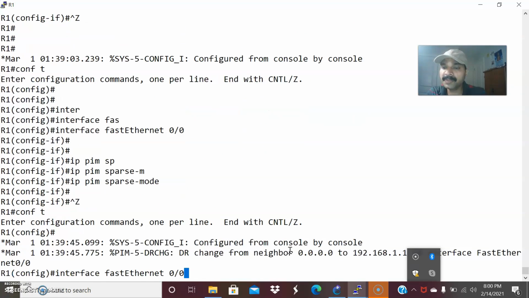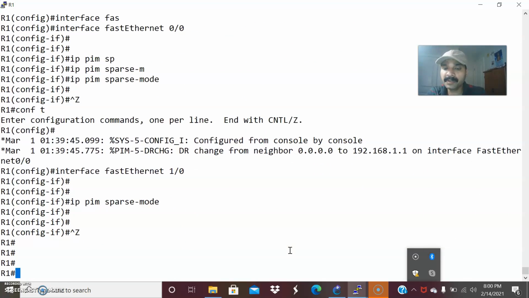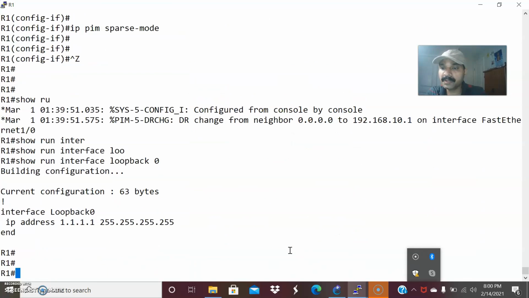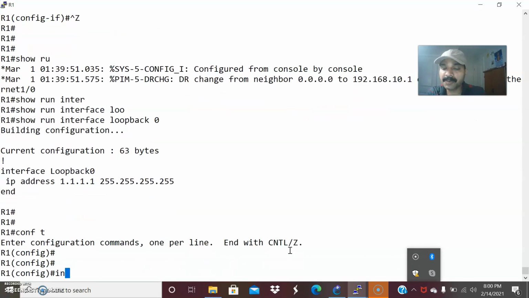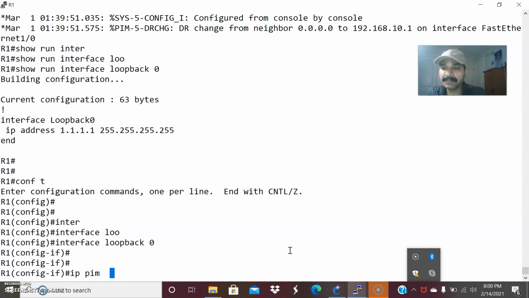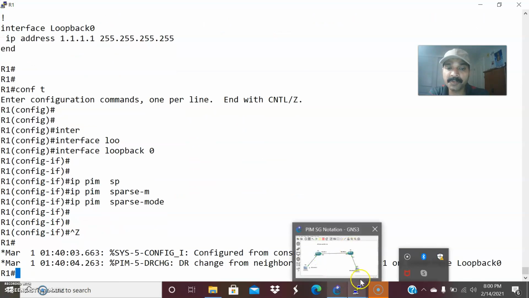And now let us go to fast Ethernet 1/0, IP PIM sparse mode. I already defined the loopback address, interface loopback 0. So this will be configured as sparse mode too. Interface loopback 0, IP PIM sparse mode. This also you have to configure in the sparse mode scenario.